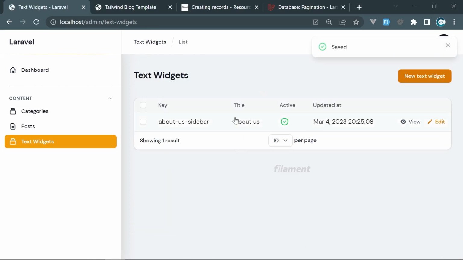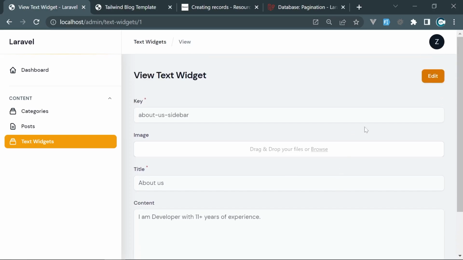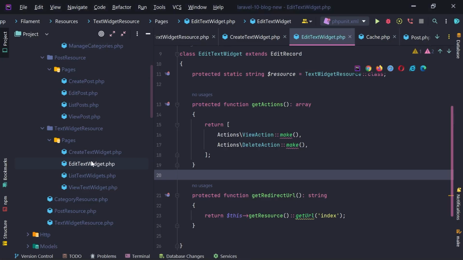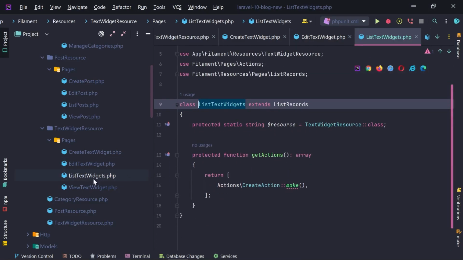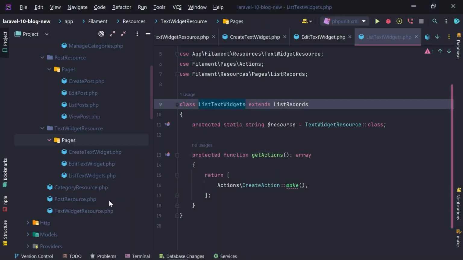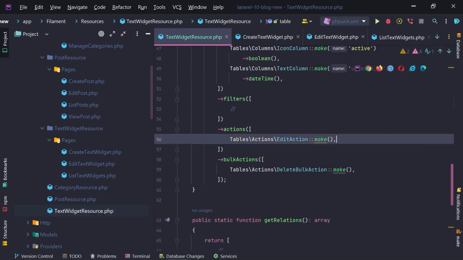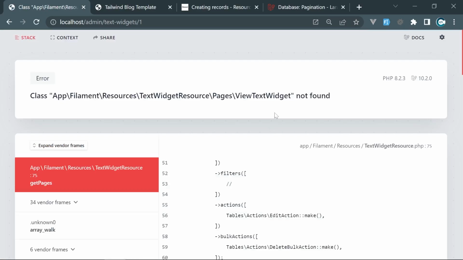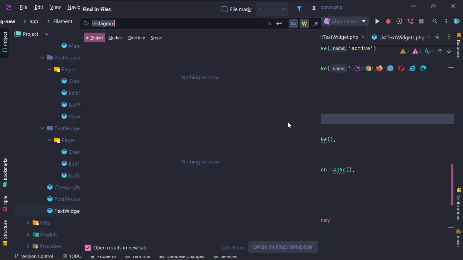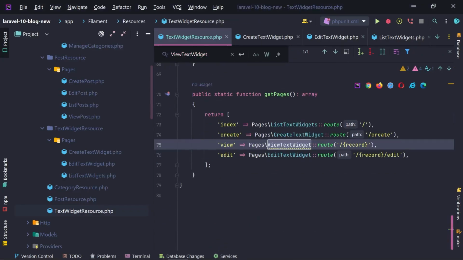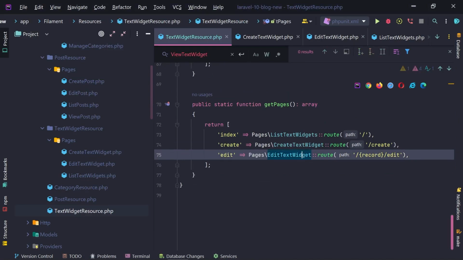I actually don't need the view page, probably. Don't need the view page. So if I go in the list of text widgets, or maybe view text widget, completely delete that and go in the TextWidgetResource and remove this view, what will happen? Text widget is included somewhere. Let's remove it.